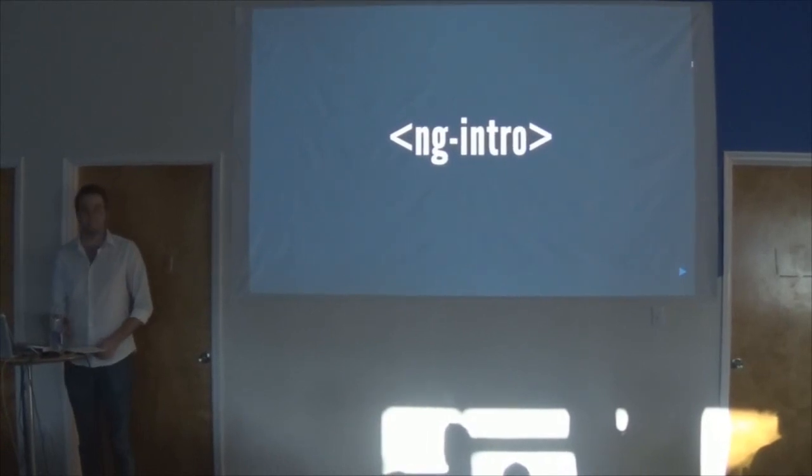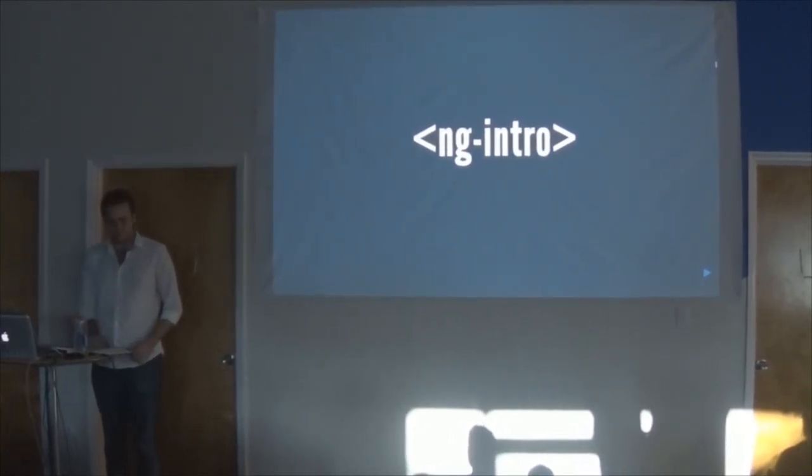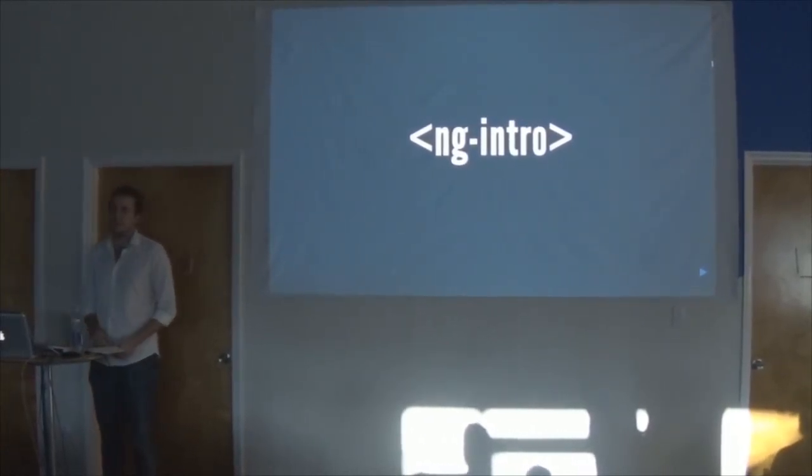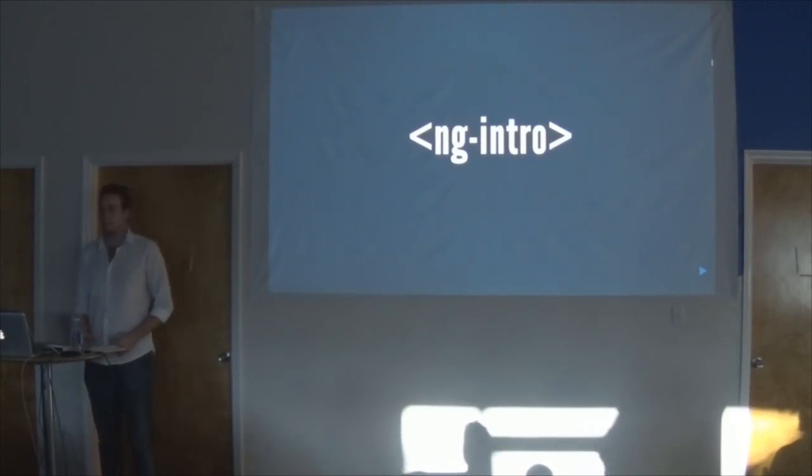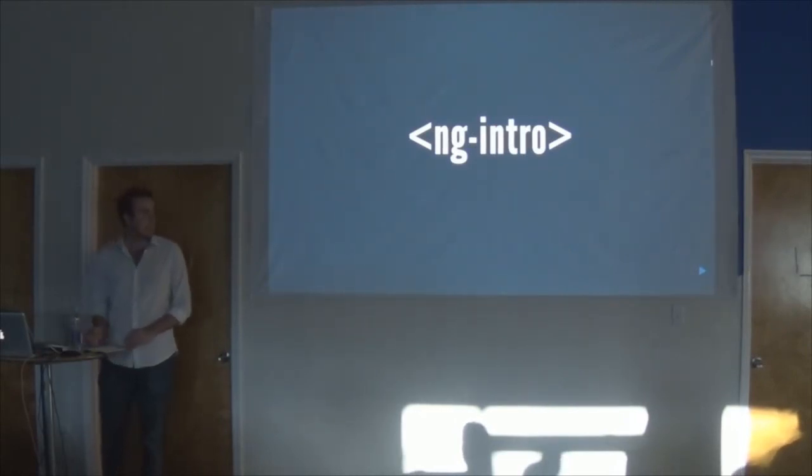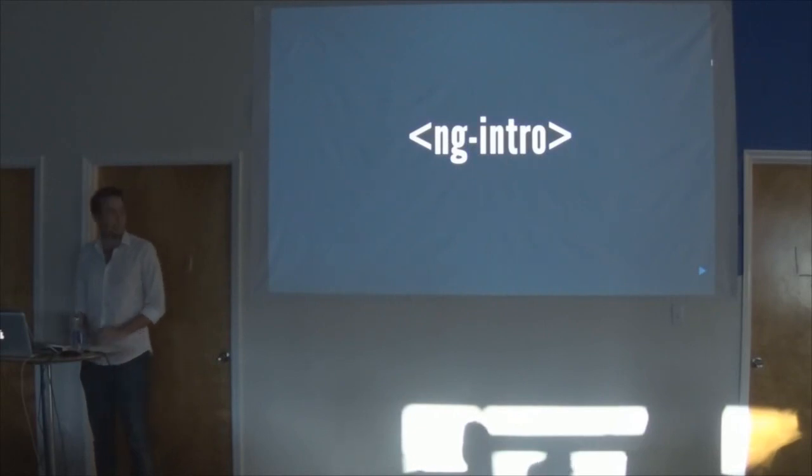This talk is an introduction to AngularJS. Here at CloudSpace we use AngularJS to power our front-end web apps. It's a great framework and it's got a lot of really neat features that I'm really excited about, and hopefully by the end of this talk you'll also be excited.